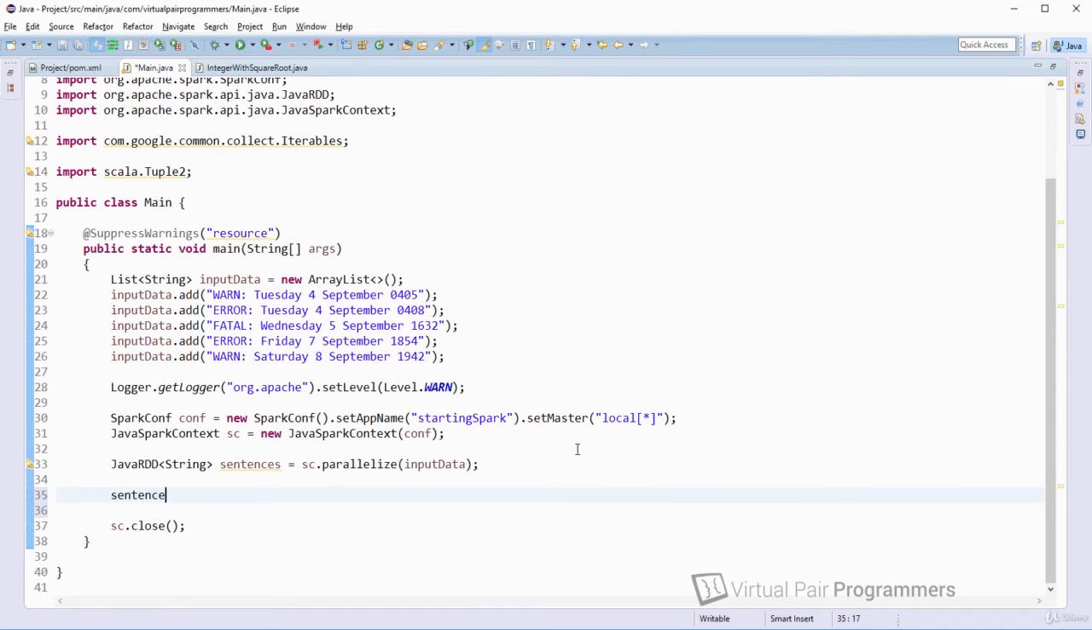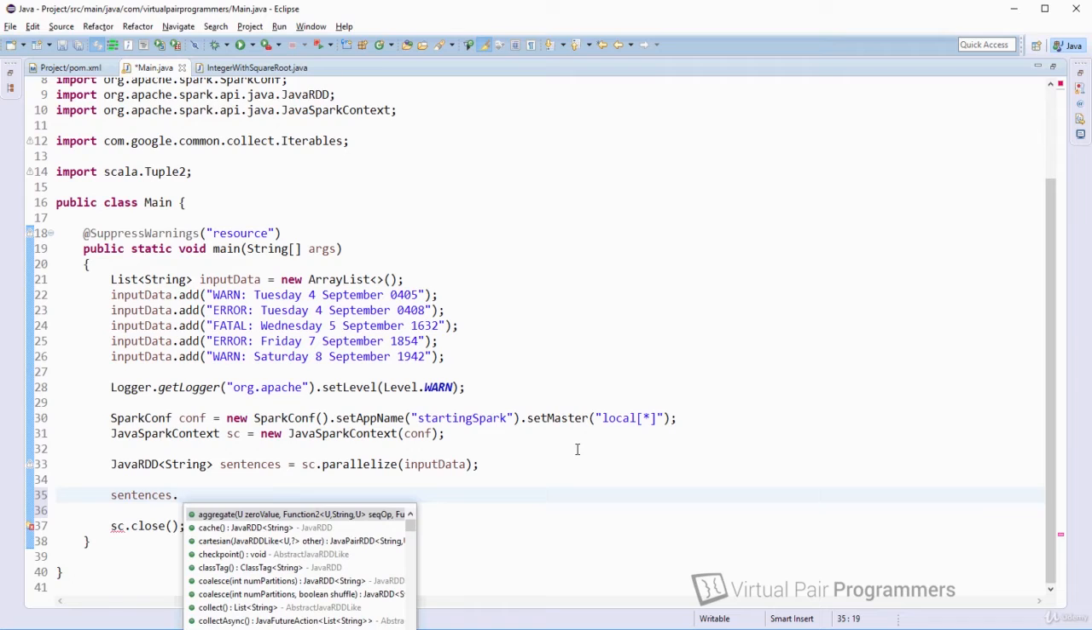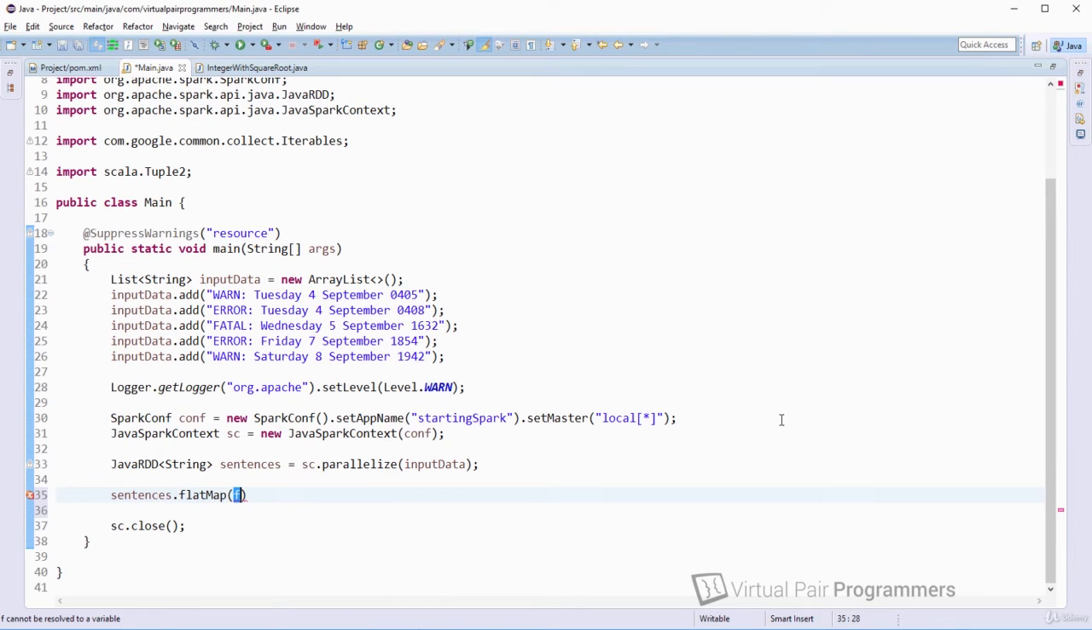So we can take the sentences RDD, then we can apply our new flatMap function. As usual, in the map we're going to be given a value, which will be an individual element of this RDD. In this case it will be something like this string here. Now we've got to do some processing to this value to split it up into individual strings.